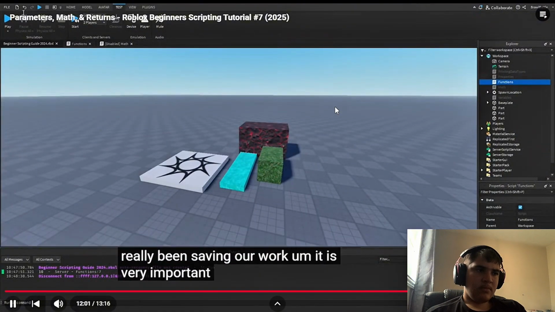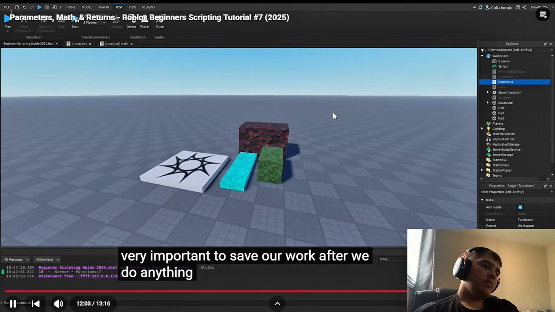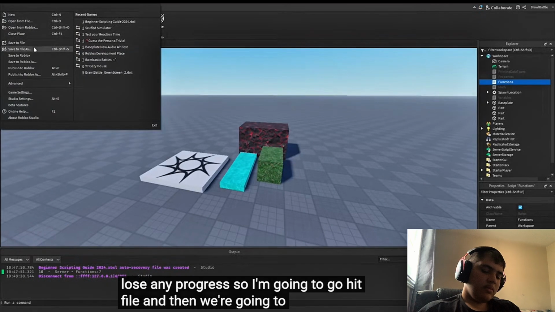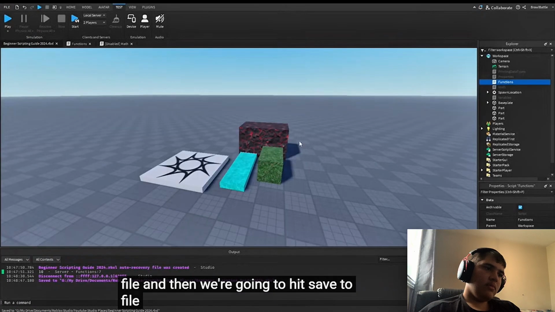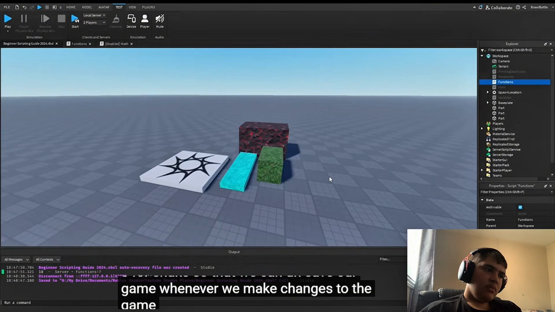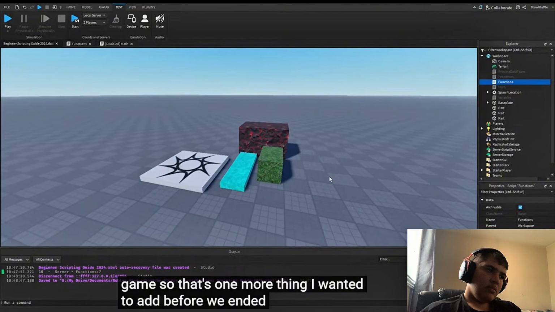It is very important to save our work after we do anything important so that we don't lose any progress. So I'm going to hit File, and then we're going to hit Save to File. Now, you can also hit Control S, S for Snake, so that we can save our game whenever we make changes to the game. So that's one more thing I wanted to add before we ended off this video.